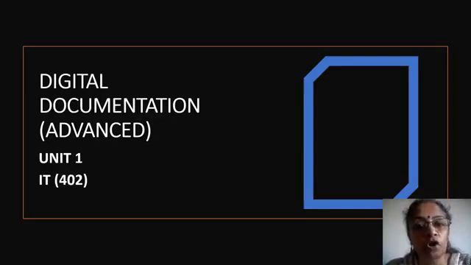Now, what are documents? Documents are whatever we write in the form of reports or a letter or some sort of notes, question answers, some question papers, everything which is documented digitally in a text document, that becomes a digital document. So this particular unit deals with digital documentation.